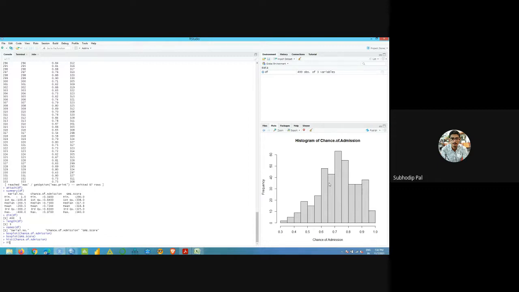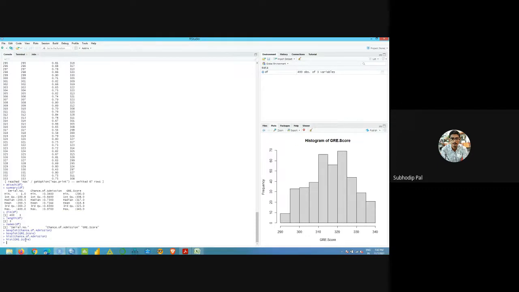Next, suppose I want to check the histogram for GRE score. This is also negatively skewed, but I can say it's better than chances of admission. The normality is better than chances of admission.